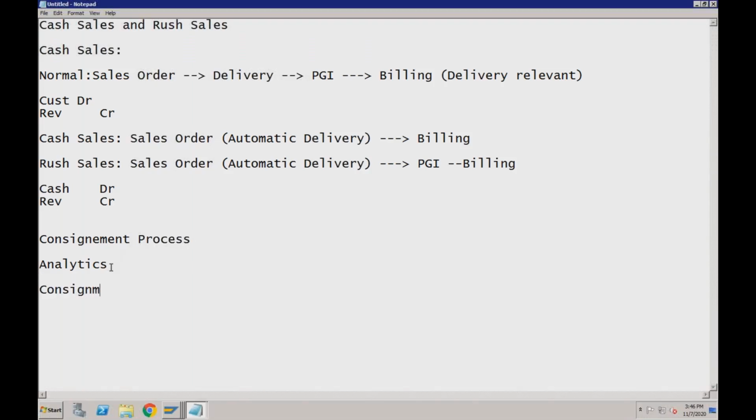Yes, actually. Hello. Yes, Tushar, go ahead. The consignment process, we dump our product in a customer's premises, and then we start the consignment process. Basic concept. Right.